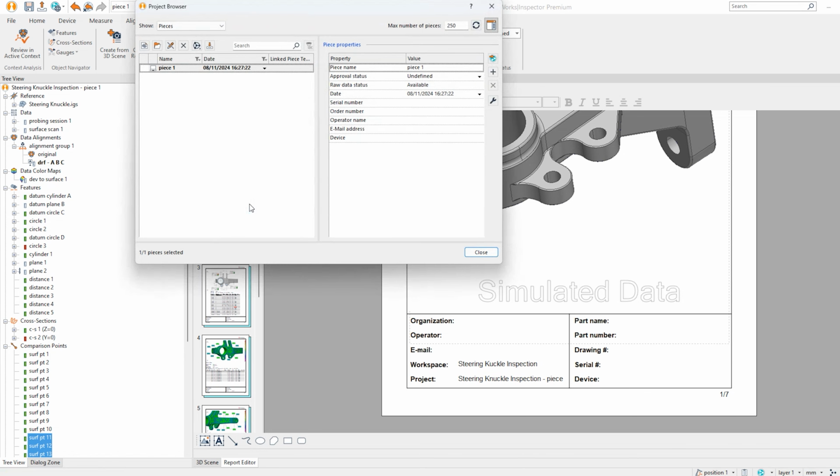So if I jump in there, I can start to fill in my email address, support@3dscanners.co.uk. What device did I use? I use a measurement, an ARM-based scanner. Do I have a part number or order number, operator name? So operator name was myself.